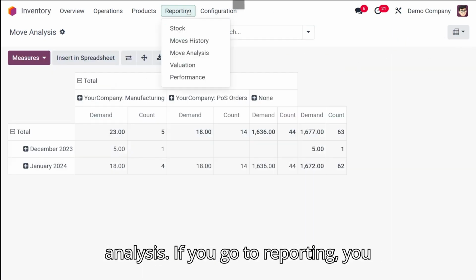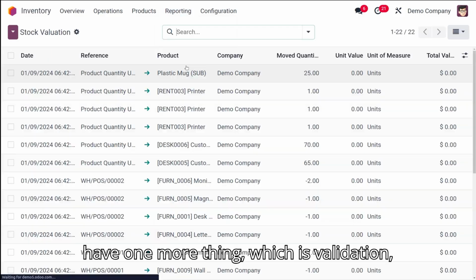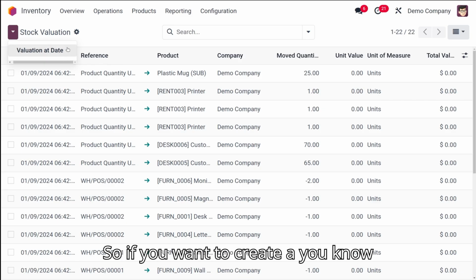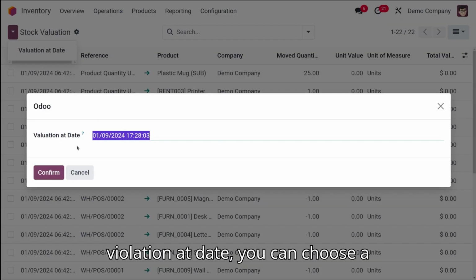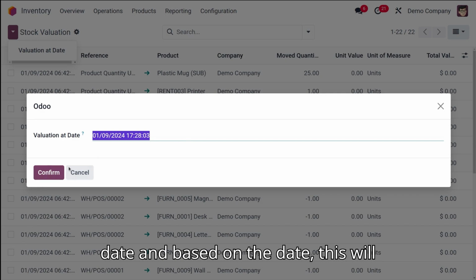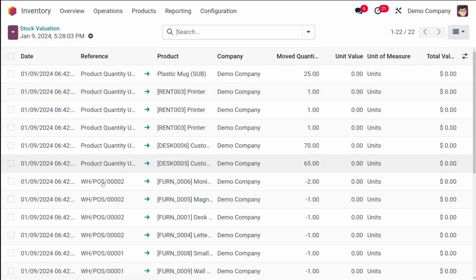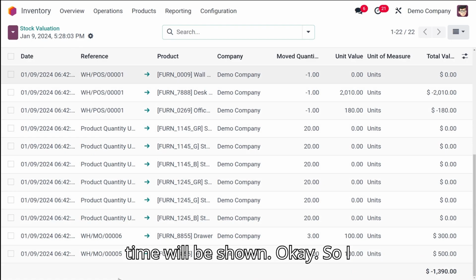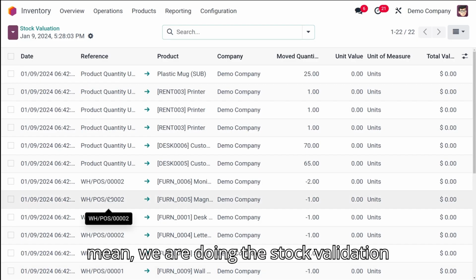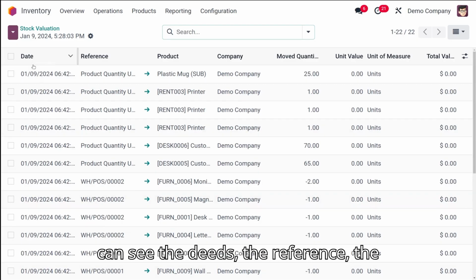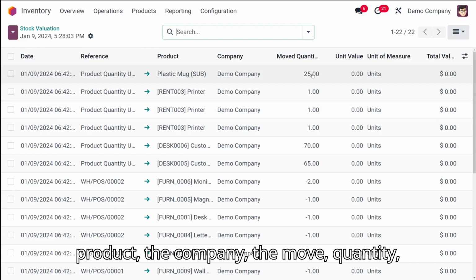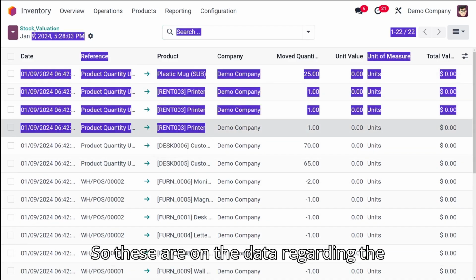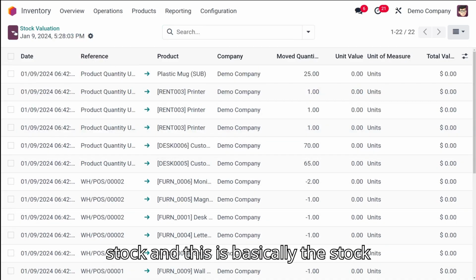That's the move analysis. If you go to reporting, you have one more thing, which is valuation, the stock valuation. If you want to create a valuation at a date, you can choose a date, and based on the date, this will come. So confirming it, the stock valuation on this particular date and time will be shown. You can see the date, the reference, the product, the company, the move quantity, unit of measure, total, and so on. So these are all the data regarding the stock, and this is basically the stock valuation.